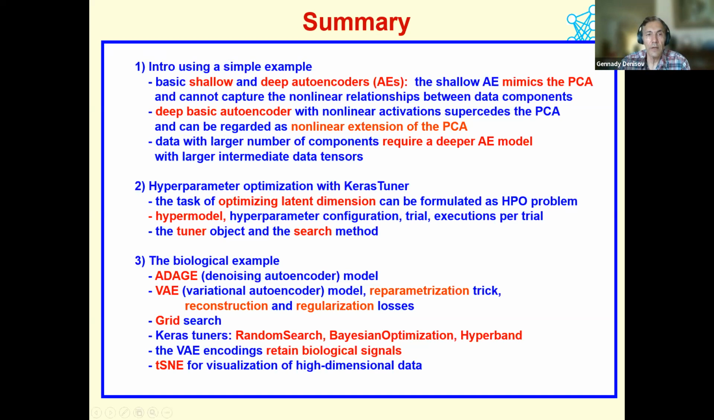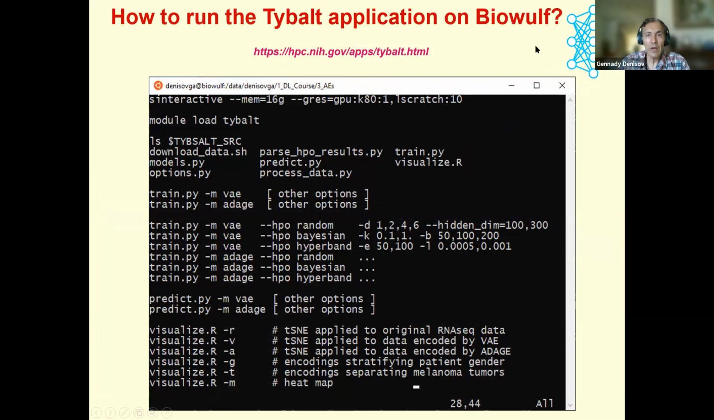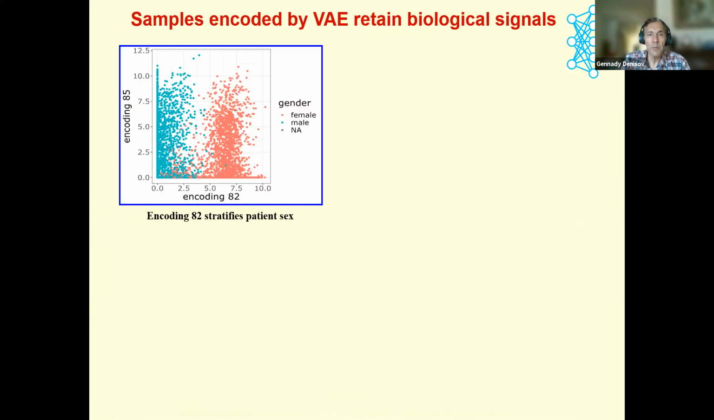I hope that was interesting. There were many questions and I hope you learned something from that. But let me just point out, in case you want to practice with the software, once again, you have this web page which describes how to run Tybalt. You can play with that software, with this hyperparameter tuning, using Hyperband, Bayesian, and random. And also, you can play with simple models that we discussed previously.